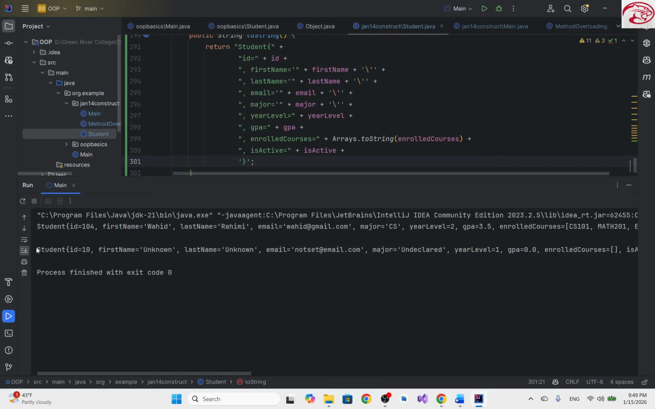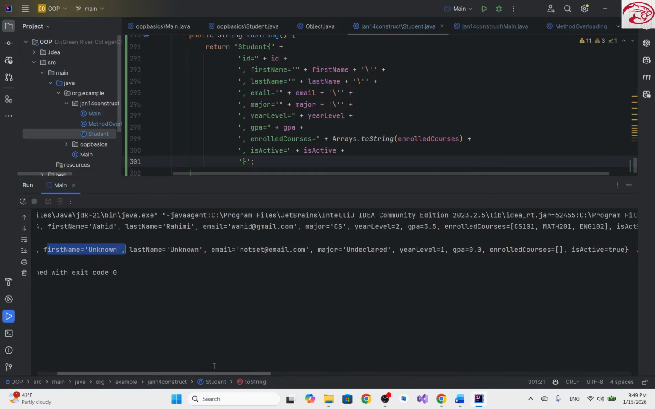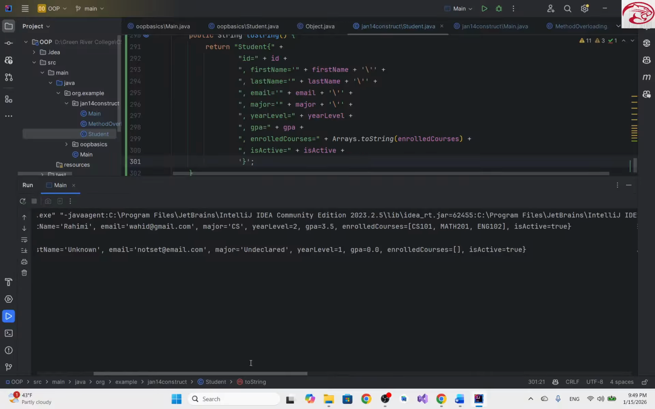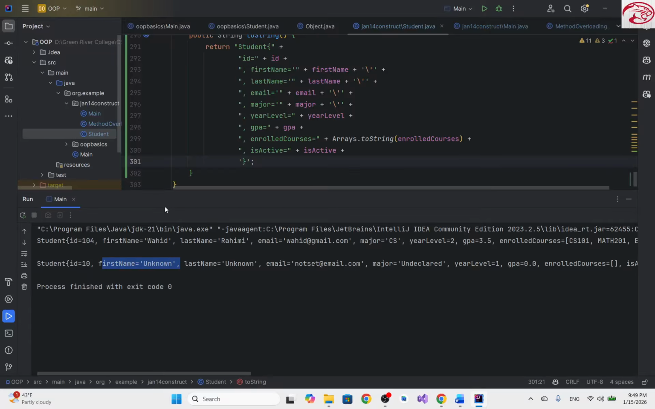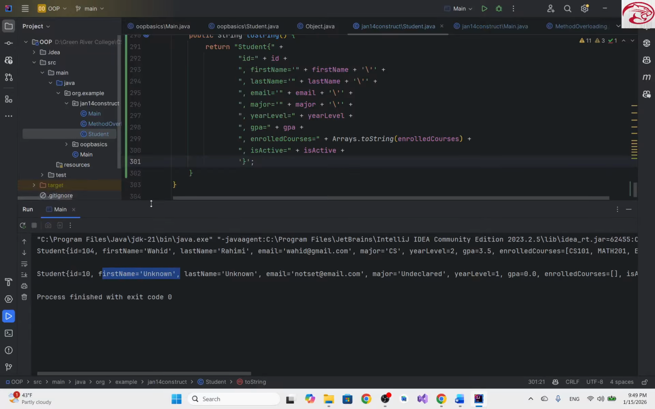Student 2, type is a student, ID is 10, first name is unknown, last name is unknown, email is like not set, major is unrelated, all the default values, right? So this was all about the toString method.